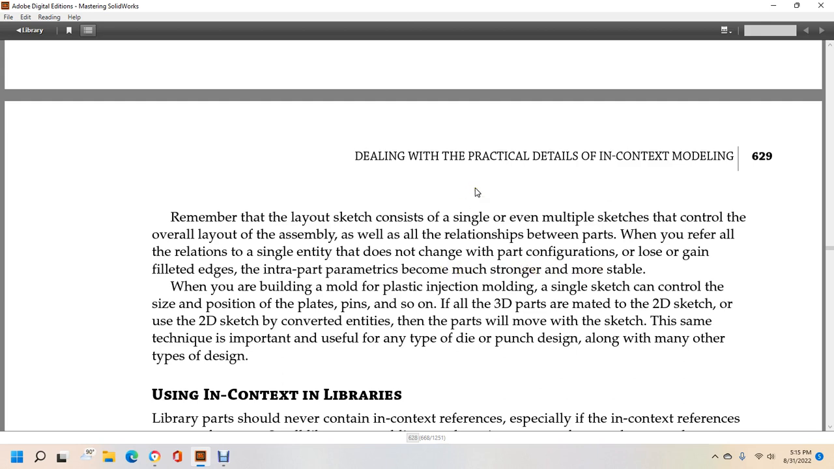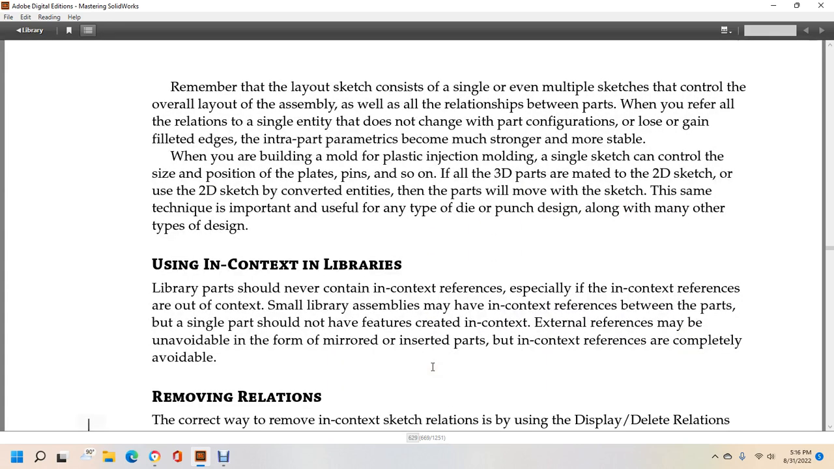When you're building a mold or plastic injection mold, the single sketch can control the size of the position, plate, pins, and so on. 3D parts are made of the 2D sketch and the 2D sketch converted entities. Then the parts will move with the sketch. The same technique is important and useful in any type of die punching design, along with many other types of designs.